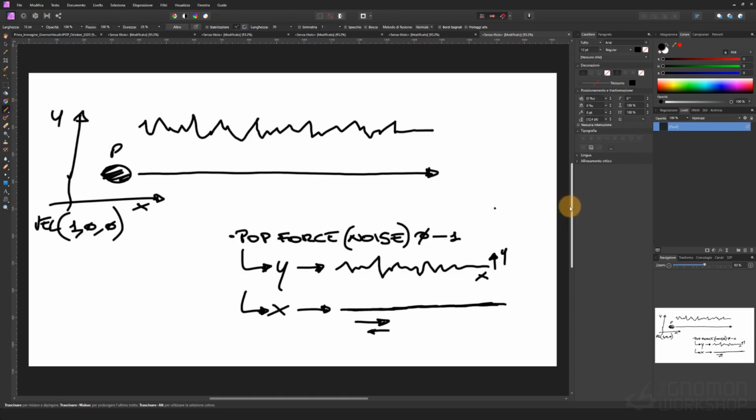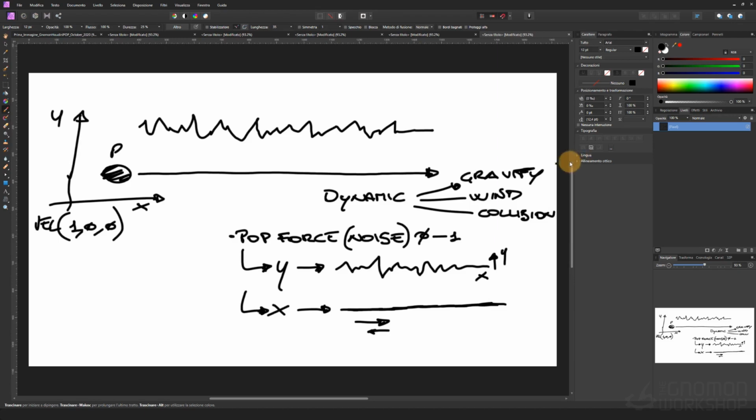So as you see, we have a lot of forces. Obviously, we are talking also about dynamic forces. So we think about dynamic forces. The first one we can imagine is gravity. We can have, for example, wind. We can have collision, and the collision will create new forces, obviously, so the particle can collide with other meshes. It will be really interesting to see how it works.